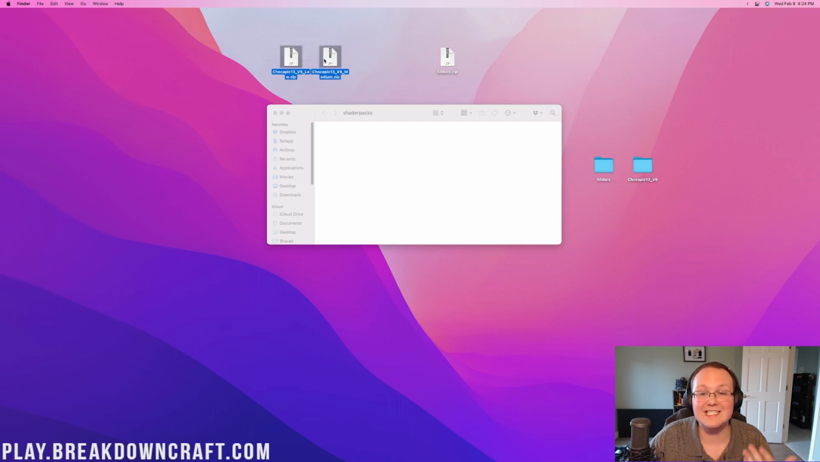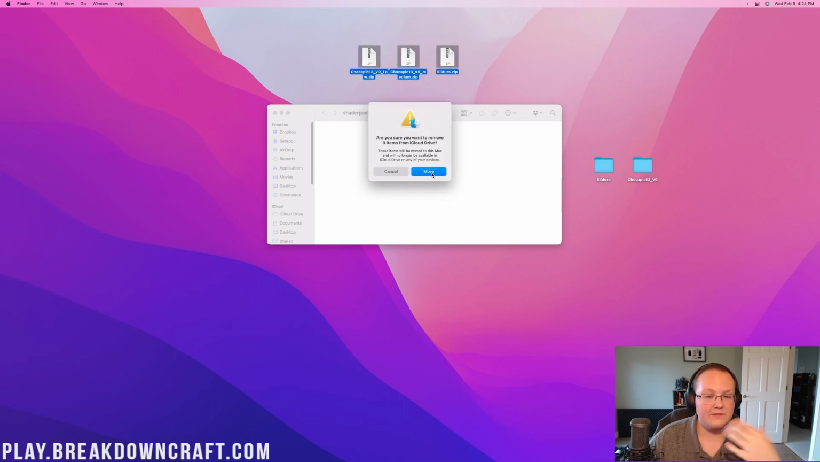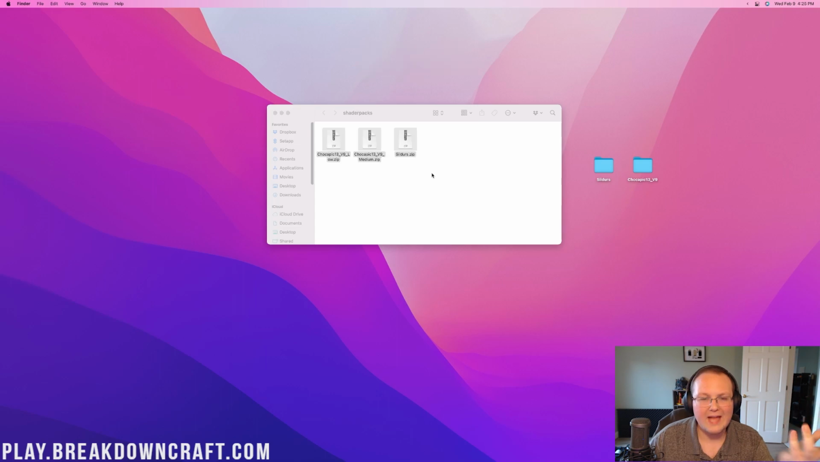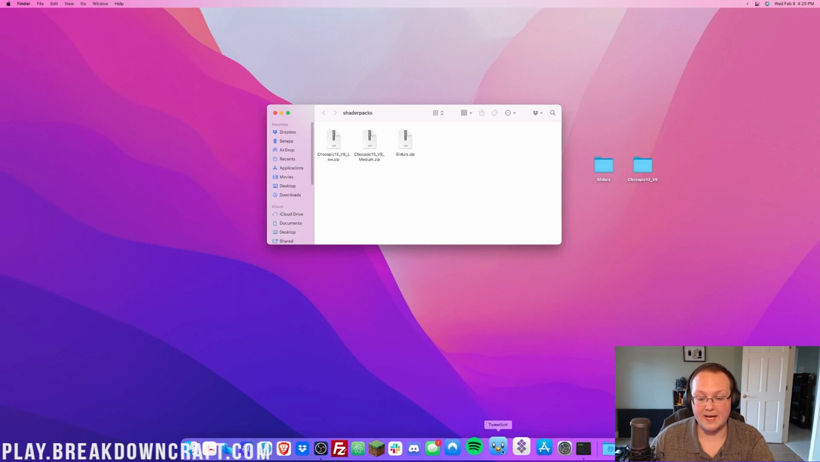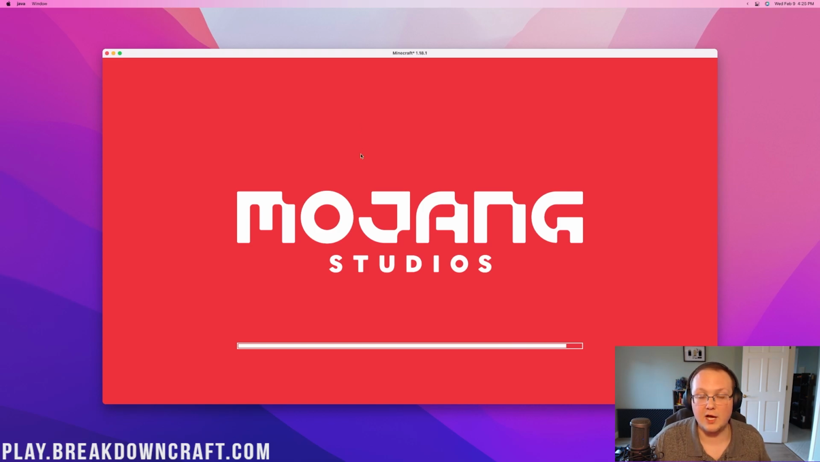Nevertheless, once you've got these as zip files, your shaders have to be zip files to work, you want to drag and drop them into the shaders packs folder. If you get this warning saying you're moving about iCloud, do that. You'll want to do that, actually, so it's perfectly fine. Once you've got these in here and they are zip files, again, just right-click and compress to get them into zip files if they aren't already. You can come back to Minecraft and they'll be there. Boom, here they are. We have the medium version, the low version, and the Sildurs version of shaders here.